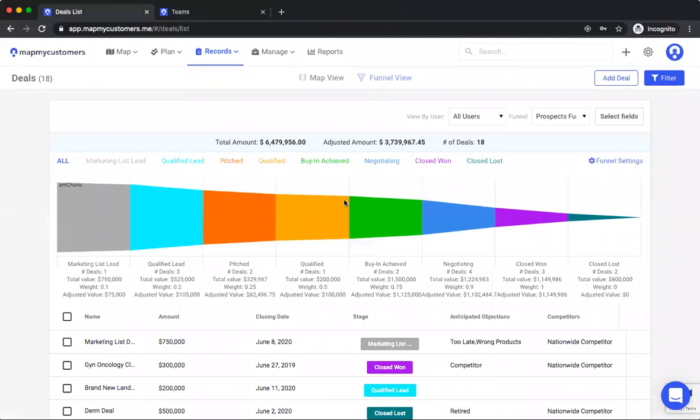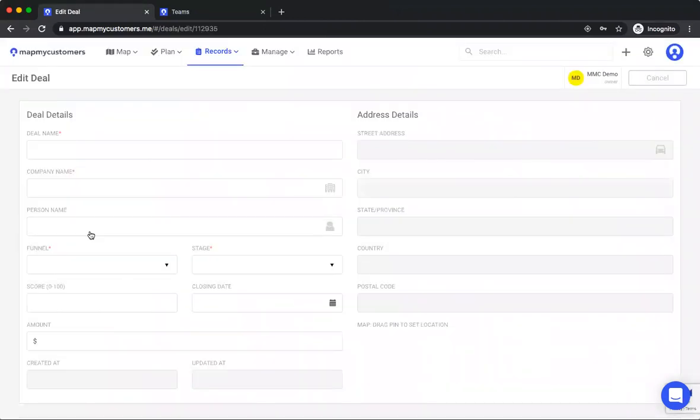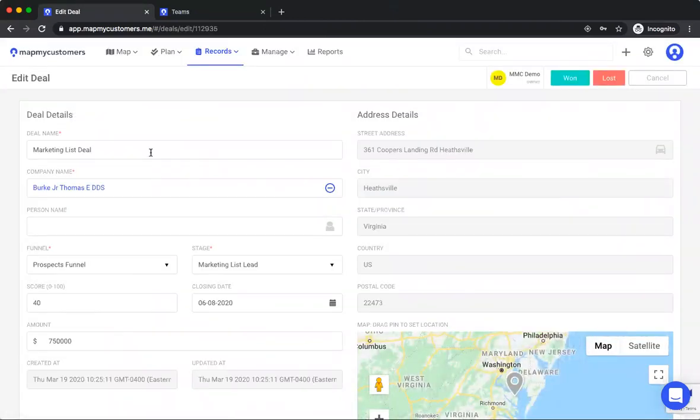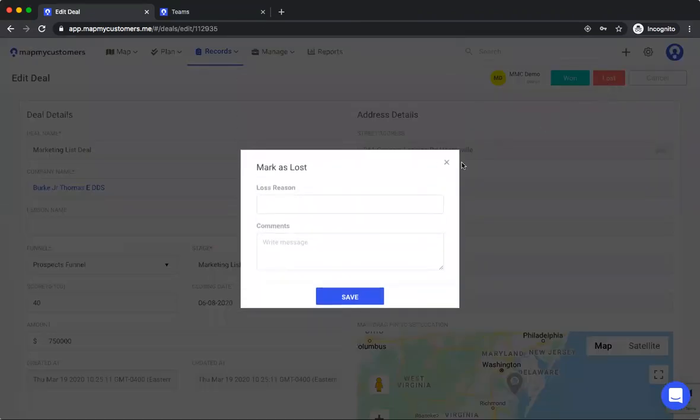And one more thing I do want to point out, whenever you want to mark deals as close won or close lost, there are some steps to do that. So let's pull up this marking list deal. Let's say that I want to go ahead and actually mark this as lost. This wasn't a realistic opportunity. I'm going to click lost, and it's going to ask me to fill out some information. It's going to ask for a lost reason and a lost comment.